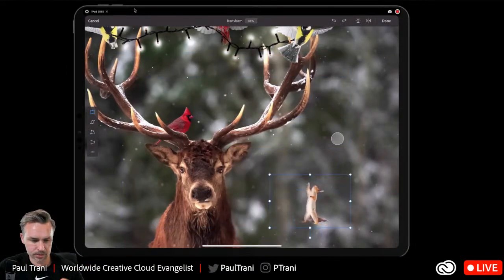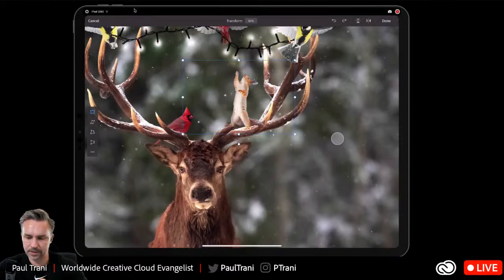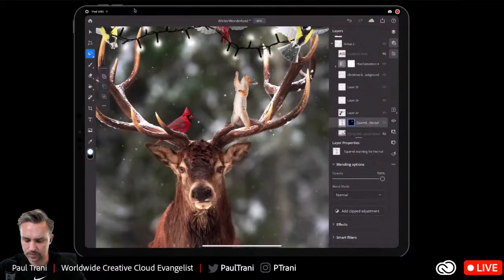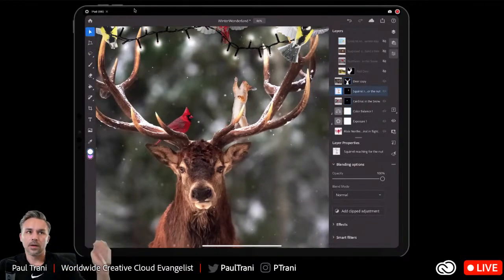Maybe make it a little larger. And move him up, because he's going to be reaching for the lights. Something kind of fun like that. Let's move this down, behind the deer antlers. Like that. Okay. Cool.